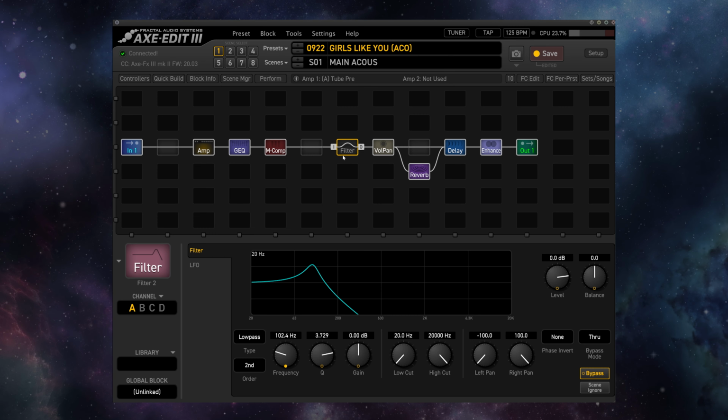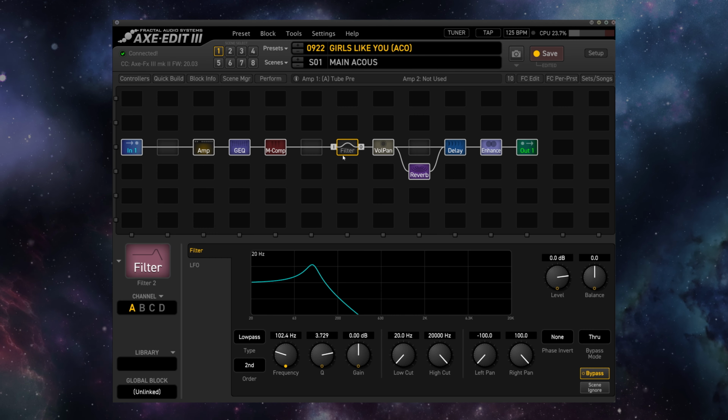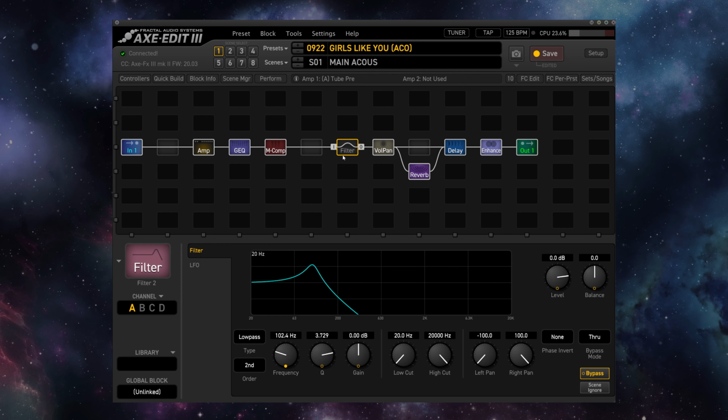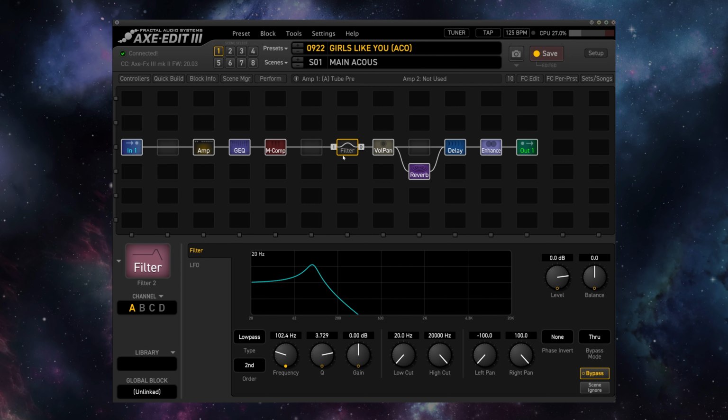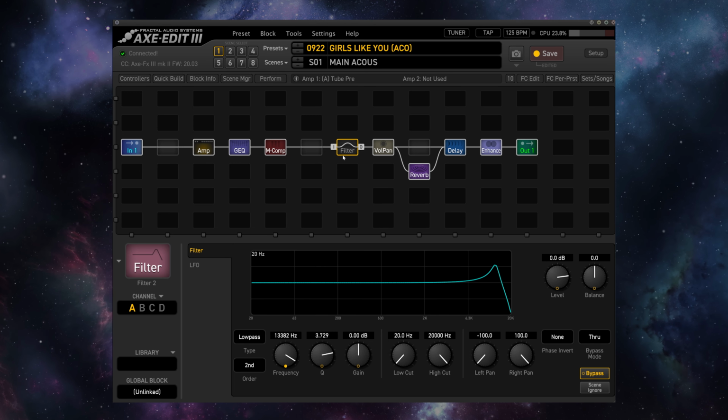But now we have an issue. I want the filter off for the first half of the riff, and then when the second half of the riff starts, on the downbeat of the third measure, I want the filter to start sweeping. So I'm going to start playing.